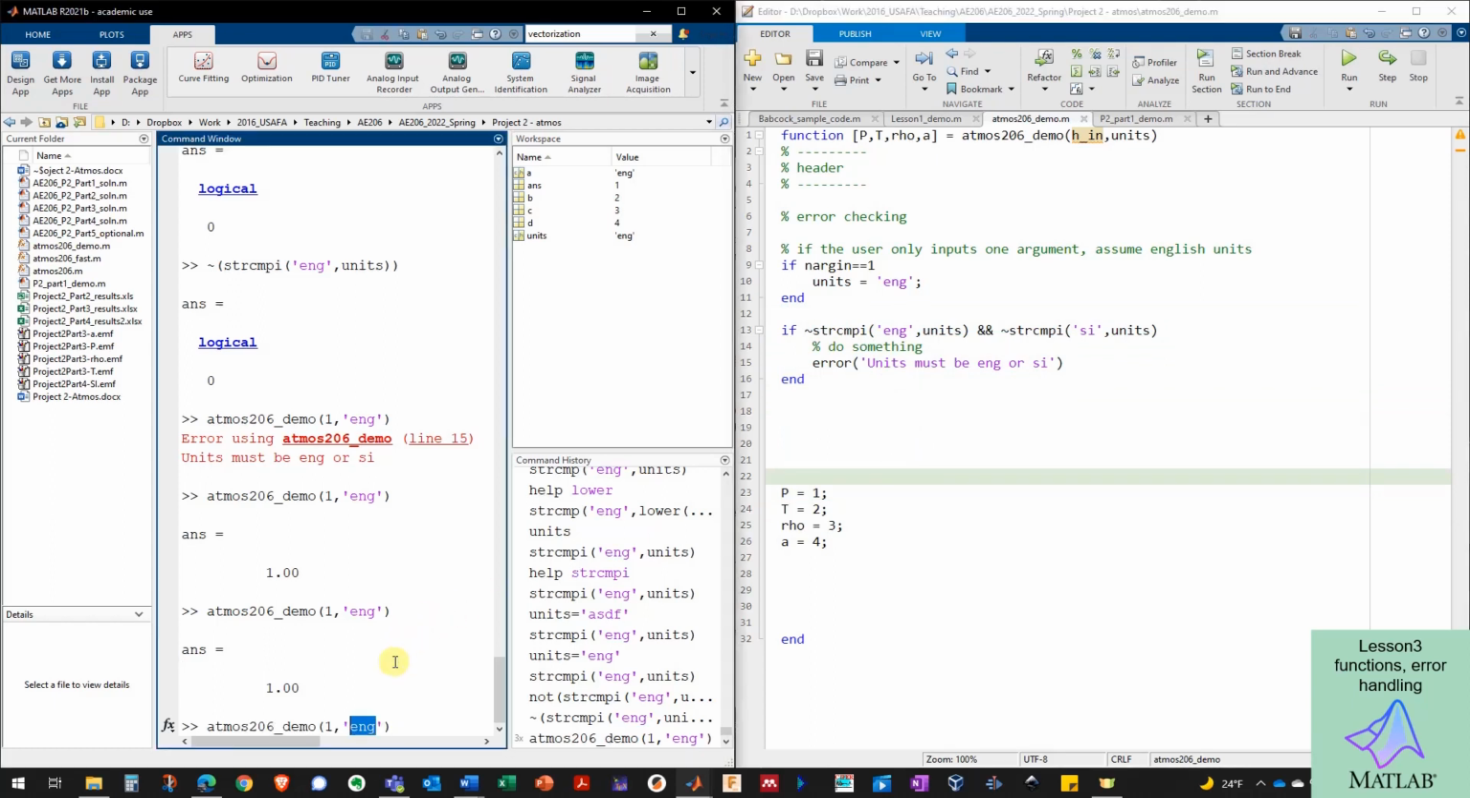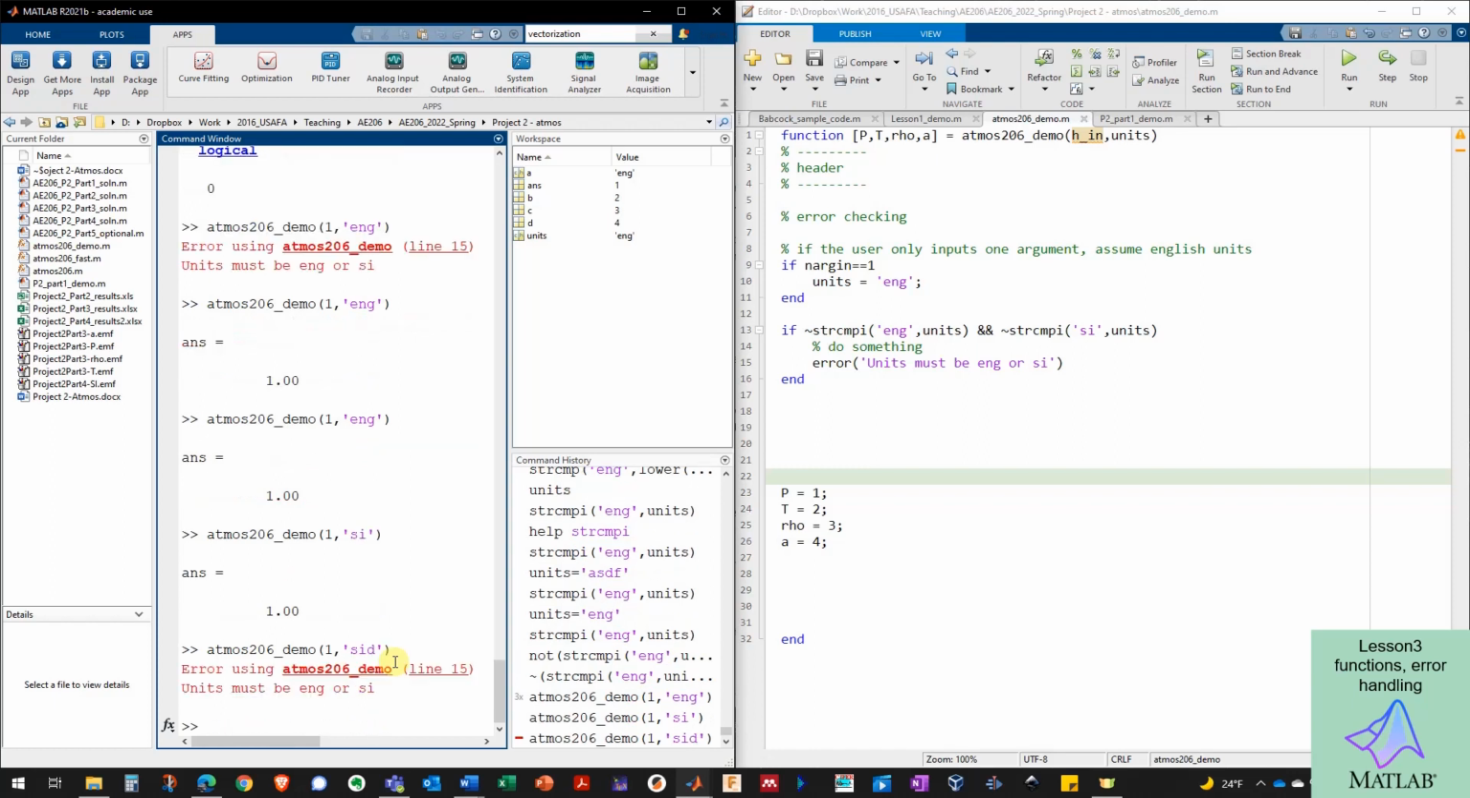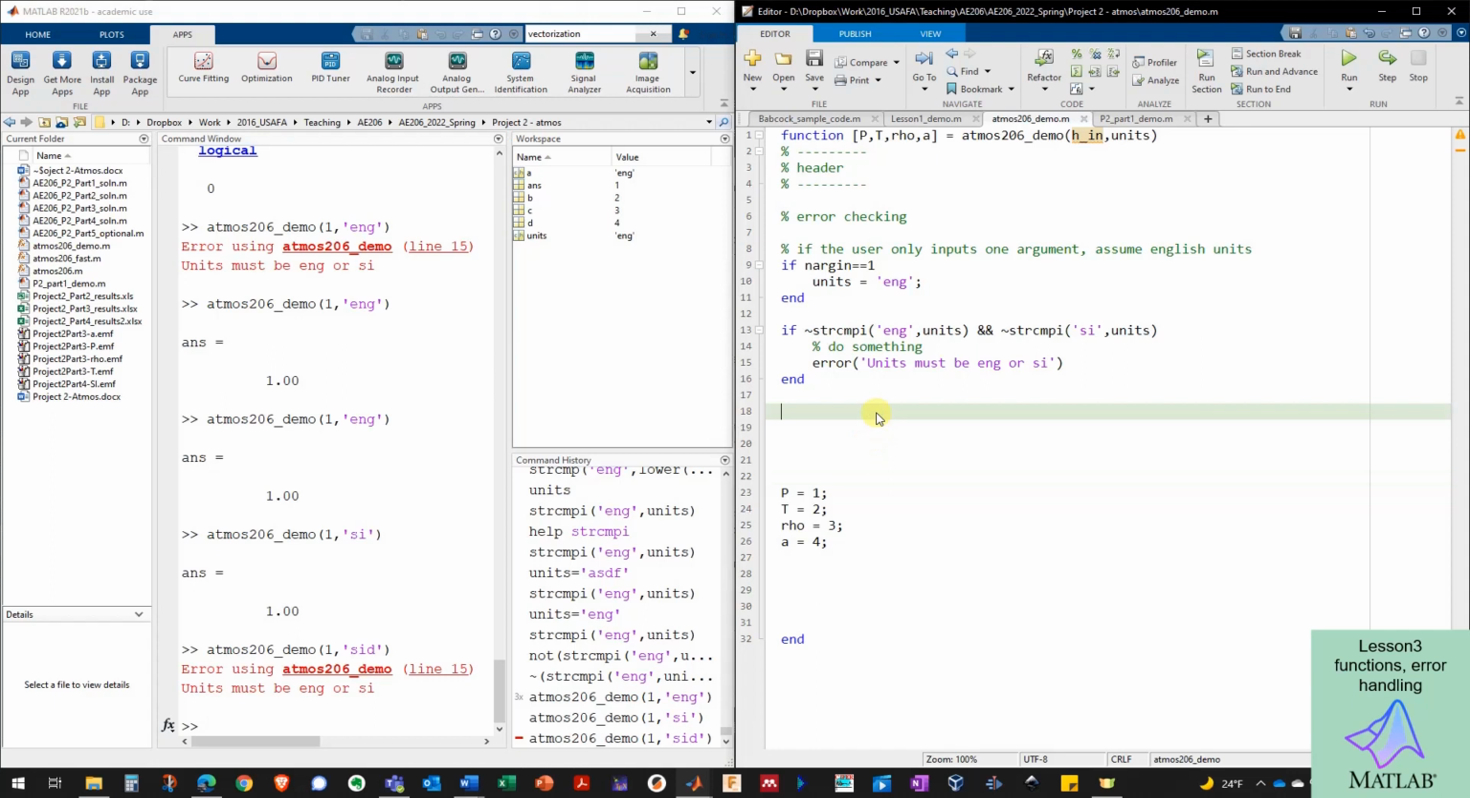Let's try it with SI. SI is fine. Now let's try it with something random. And now it doesn't match either one of these, so it throws the error. So that's exactly how this error checking is supposed to work. There's another way I could do this, something a little bit more elegant, because I've got two comparisons here in my if statement. So let's say that I wanted to make my code a little bit more expandable in the future, and I was going to add other units or something like that.